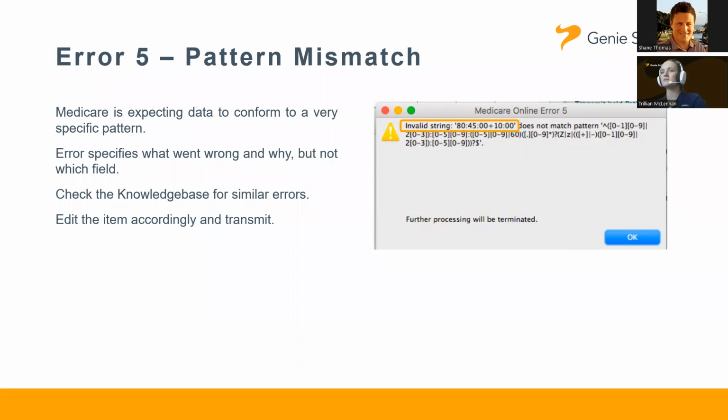Now, to me, this looks like a time field has gone wrong. When I see that, especially having just looked at some of those other errors, I don't know any time that should start with 80. There aren't many time fields in a claim, and to resolve this, I would find the item on the claim that has this typo, edit the item, and then save it before retransmitting.